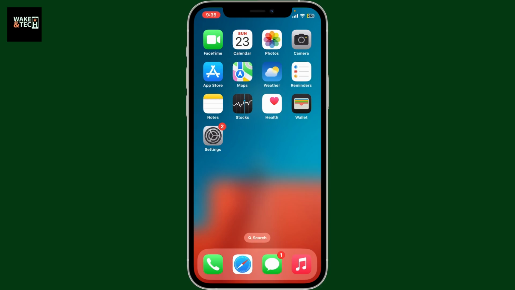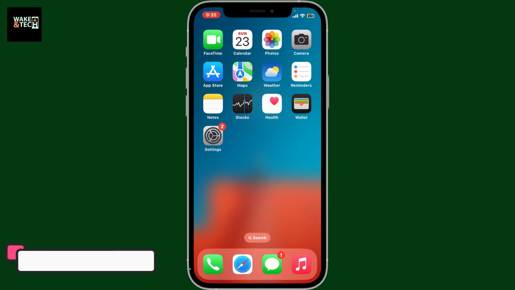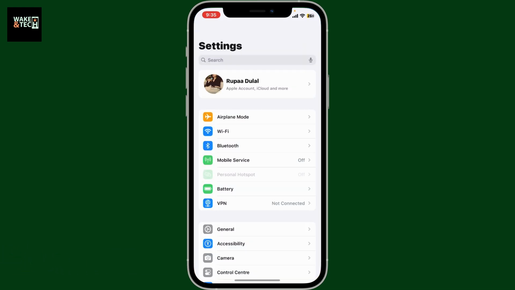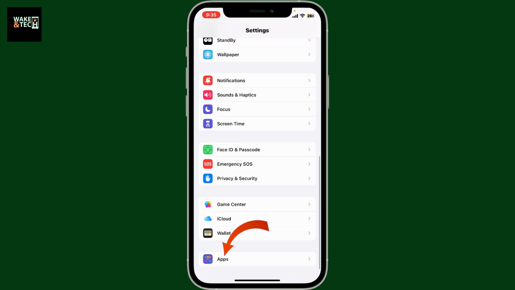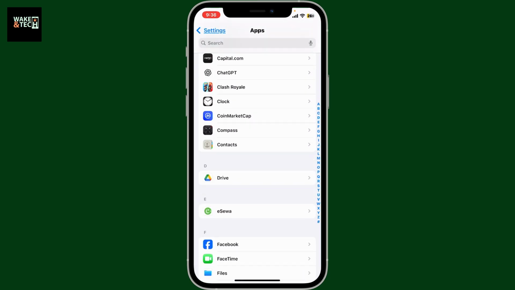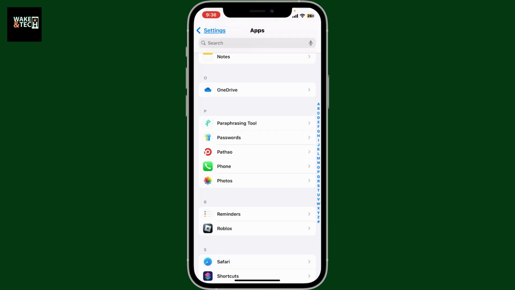In this tutorial, I'm going to be guiding you through how to unblock a number on iPhone. To unblock a contact number on iPhone, first of all, open up the Settings app on your iOS device. Within the Settings menu, scroll all the way down and tap on Apps. Now, look for the phone application from the app list and tap on it.